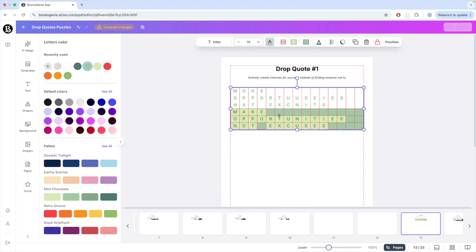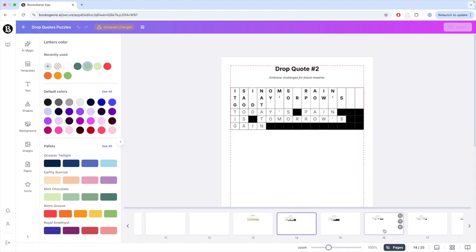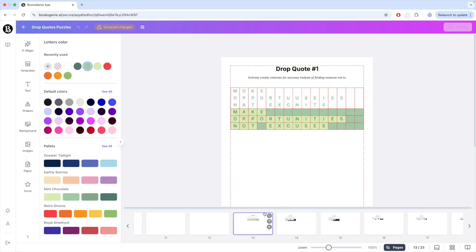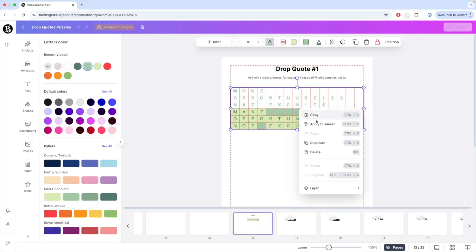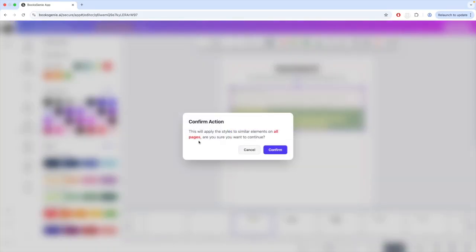Now, let's say this is a look you want to go after. You don't have to go and repeat yourself and do all of these in all the puzzles that you created. You can just go ahead here, right click, choose apply to similar, and then you will be asked to confirm, because this will go and search the book for all the drop code puzzles and change their look and feel to look similar to the one you just selected. So I'm going to click confirm to see that it will actually update all my book.